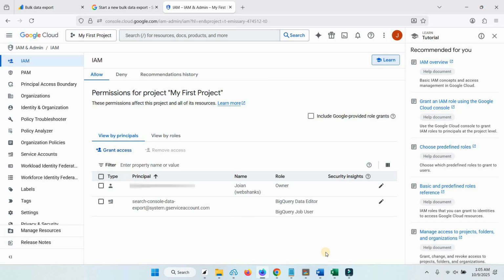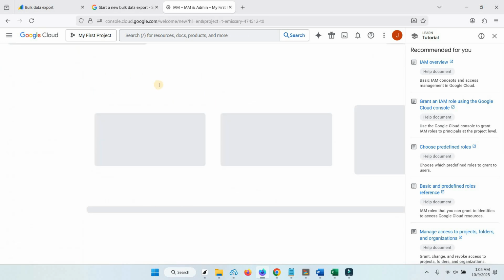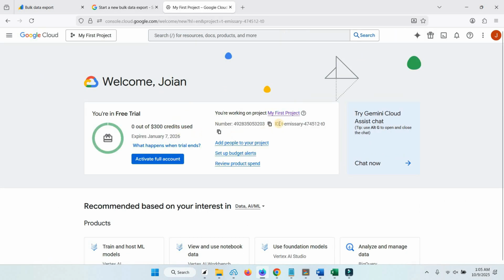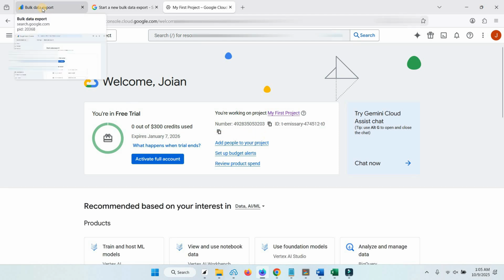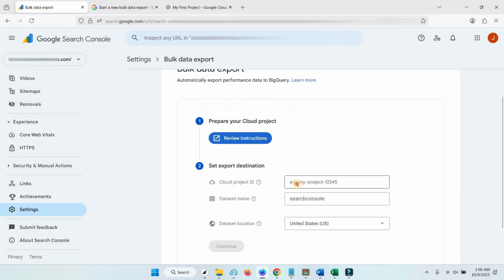Okay, now let's go back to our console. And this is our project ID. So we'll just copy this one. Let's go back to Search Console. Let's paste the project ID here. For dataset name, just leave it as is.